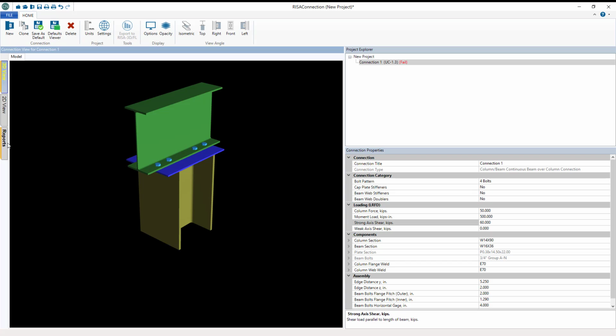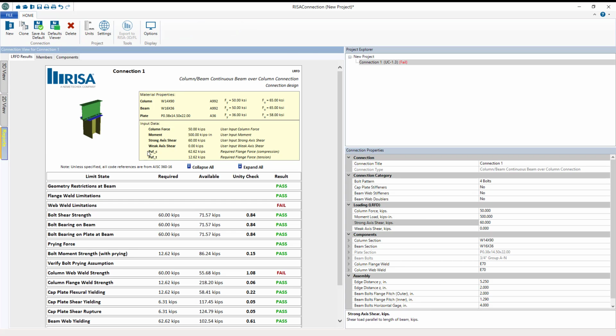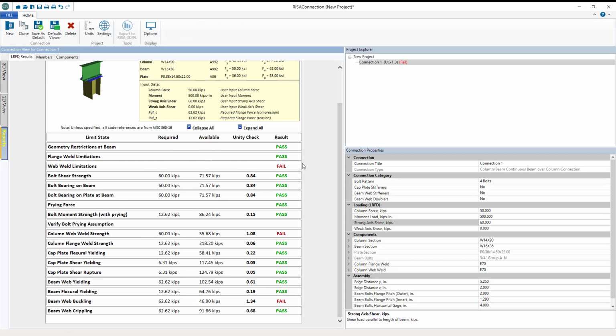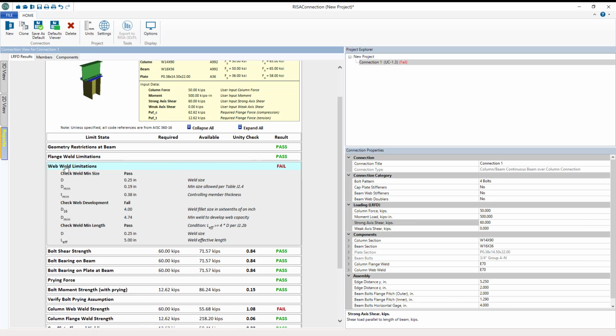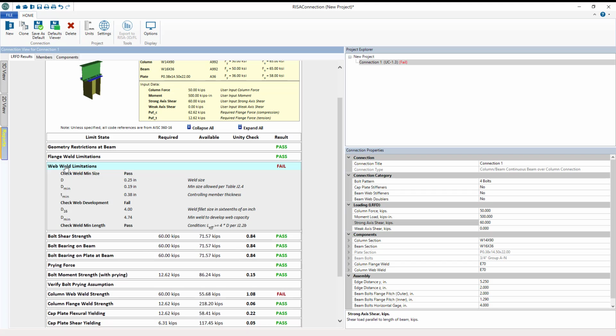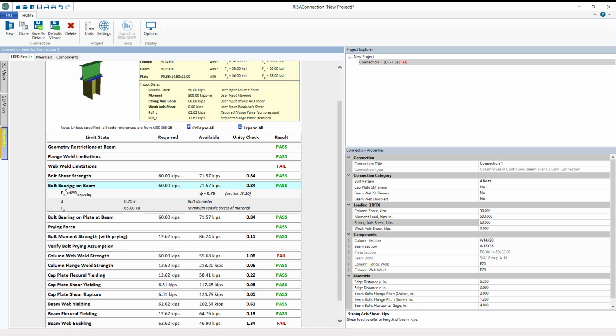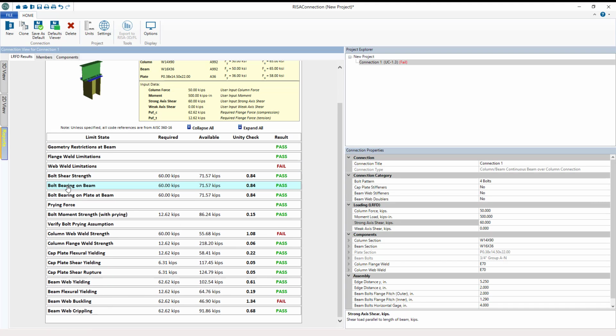If we come into the reports, we're going to see a number of passes and fails. Expanding this check will allow you to examine the failure modes for your continuous beam over column connection. At this point, we review the modeling tools and design available for our new continuous beam over column connection in RISAConnection.